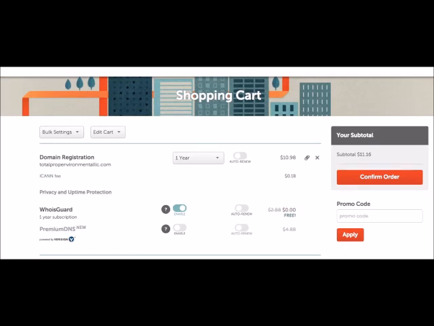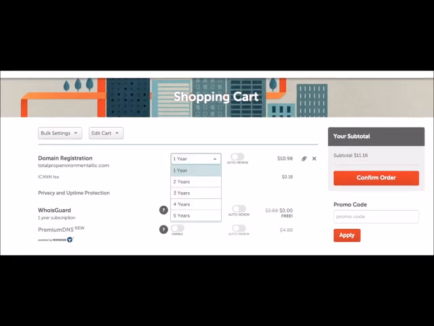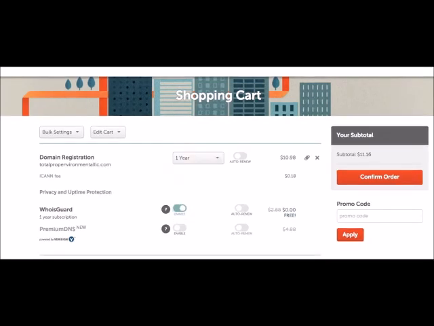You can select the amount of time you want to purchase your domain name for. You can purchase it for 1 year, 2 years, 3 years, 4 years, or 5 years. You can select if you want to auto-renew to be on or not. Auto-renew will automatically renew your domain when the term is up and it'll charge your card you have on file. You can keep it off if you want to manually renew it.